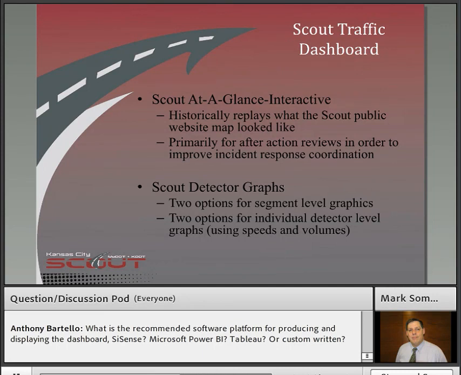So the third aspect that I discussed was the Scout Traffic Dashboard. This again was developed and launched in 2014. This was going to be placed on the public website, and there are two main areas that it was going to provide. It provided an at-a-glance interactive, which is just the name we came up with, historically replaying what the Scout public website looked like. This is mainly for after-action reviews, so we can discuss incident response coordination and how to improve that in the future.